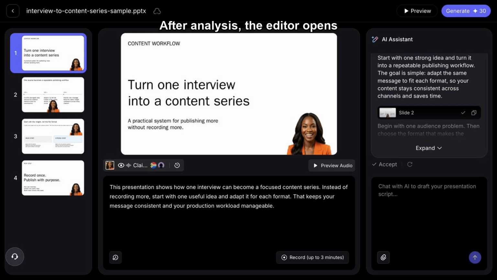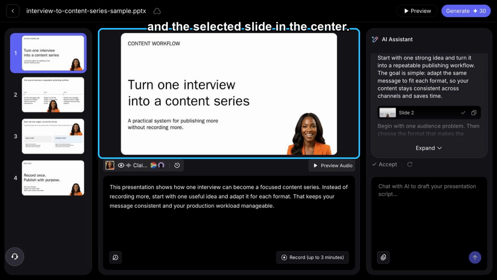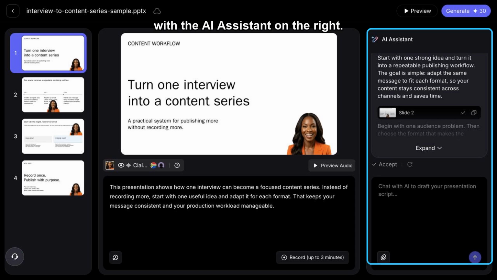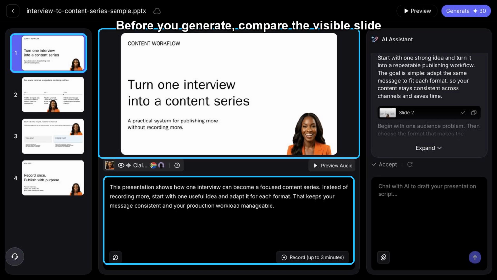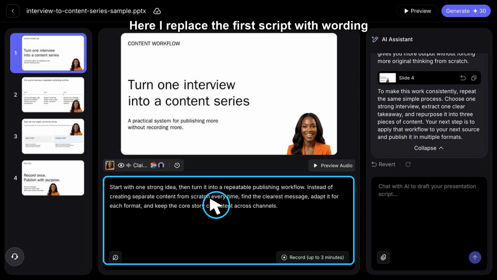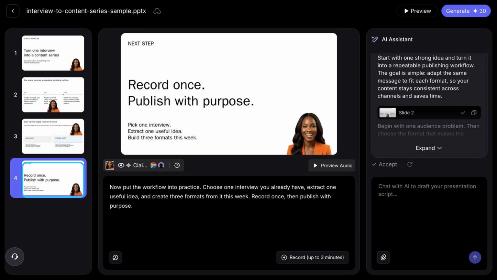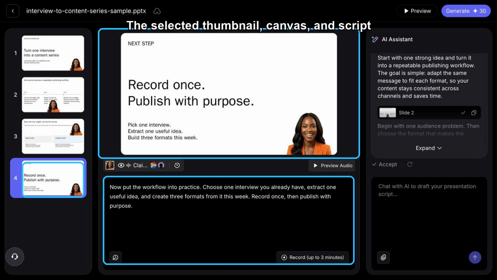After analysis, the editor opens with the slide list on the left and the selected slide in the center. Its narration is directly below, with the AI assistant on the right. Before you generate, compare the visible slide with the spoken script. Here, I replace the first script with wording that explains the slide exactly. I check the middle slides in order, then give the final slide one clear next step. The selected thumbnail, canvas, and script must always describe the same page.